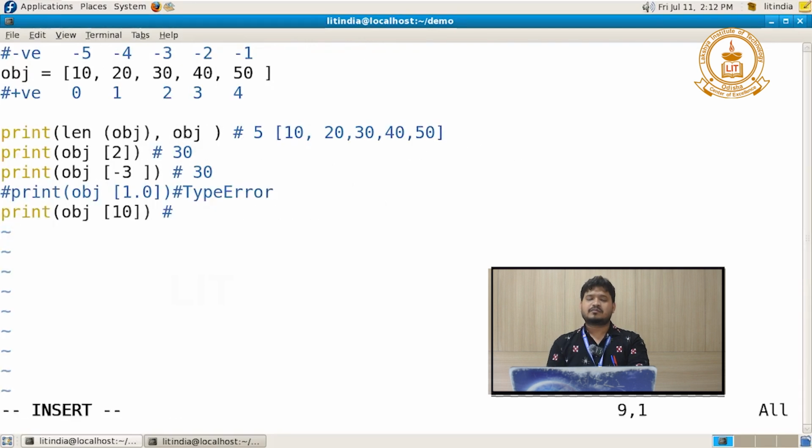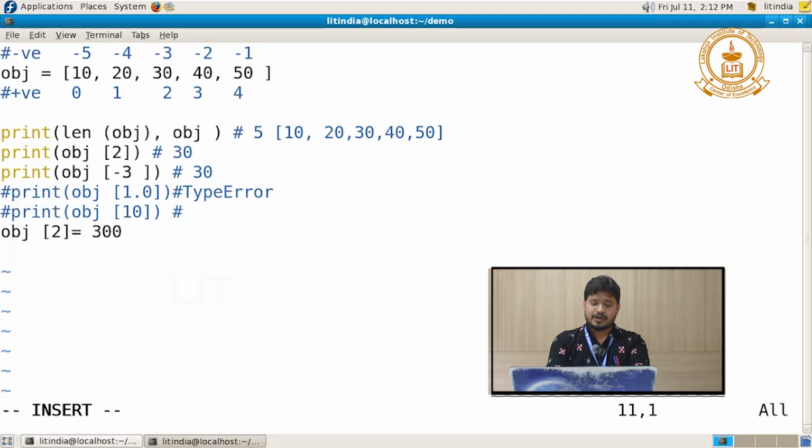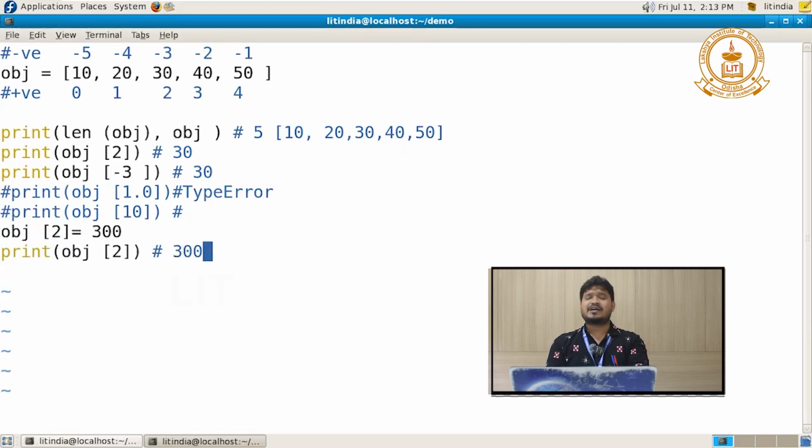But what about update? In our last video I informed that a list is mutable, meaning value updates are allowed. At index 2, the value available now is 30. That 30 I want to replace with 300. So how to replace? Just write object of 2 and assign the value you want to update: 300. Now if you print the same object of index 2, previously it was 30, but now there is no 30; it will be updated with 300. So if you check, yes sir, the value is updated and you are getting 300.